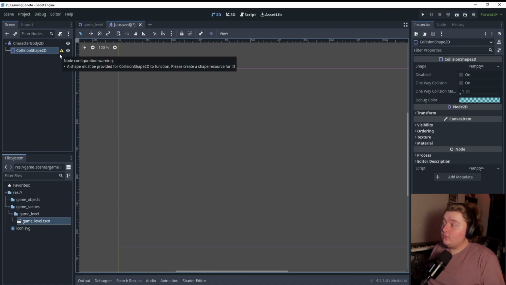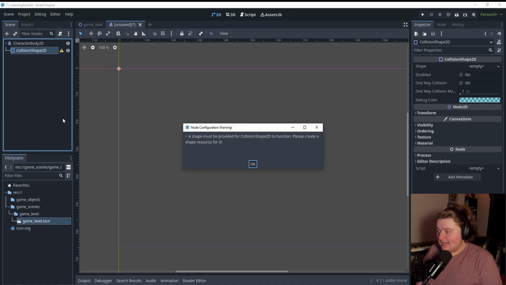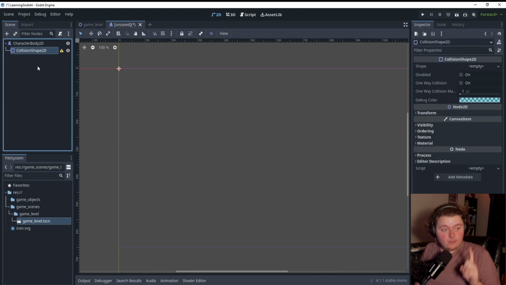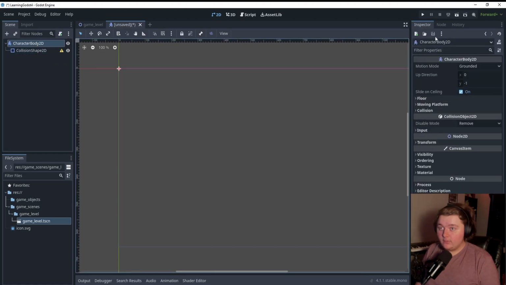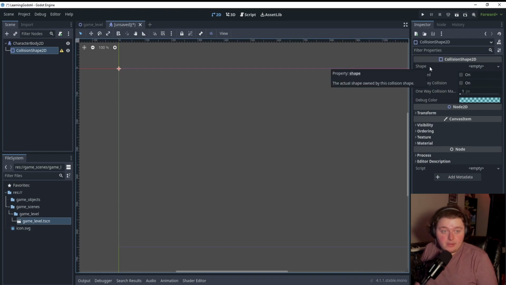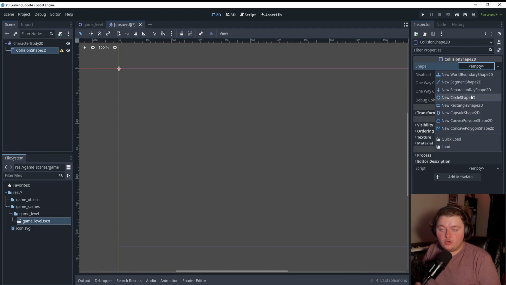But now we have another warning. If we click this, it says, a shape must be provided for the collision shape 2D to function. Please create a shape resource for it. So now, well, what do we do? Because we only know how to add objects to our scene. But if you remember, if we click on a node, over here in the inspector, it shows the node's properties. So if we click this collision shape 2D, right at the very top is our shape property. We can click where it says empty, and we can create, there's a couple of different types of things, but like I said, we're going to create a circle shape 2D.